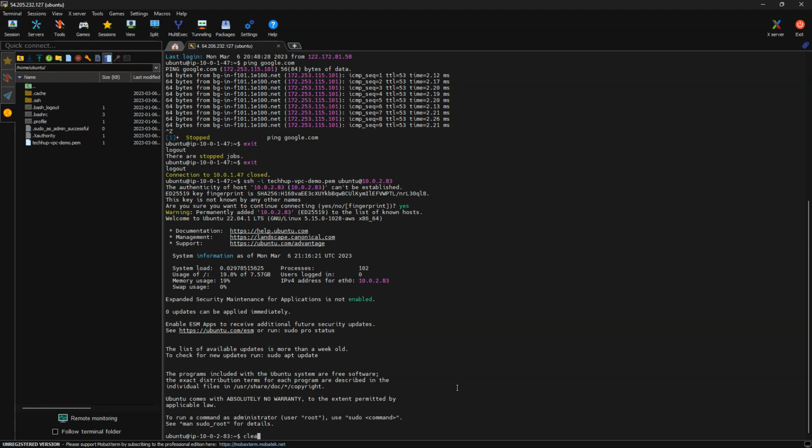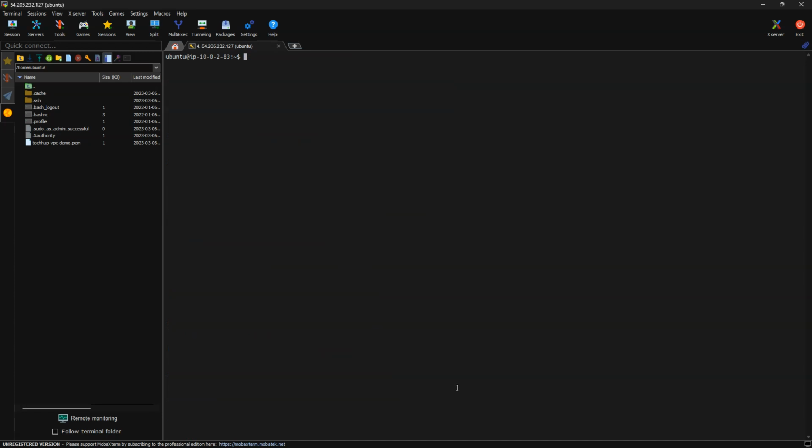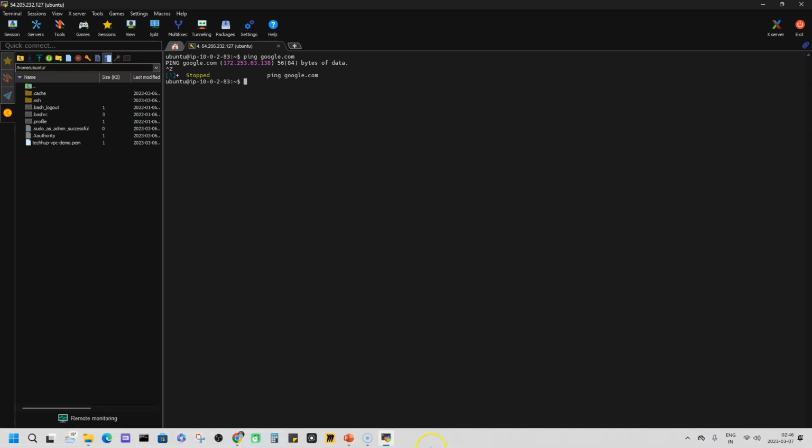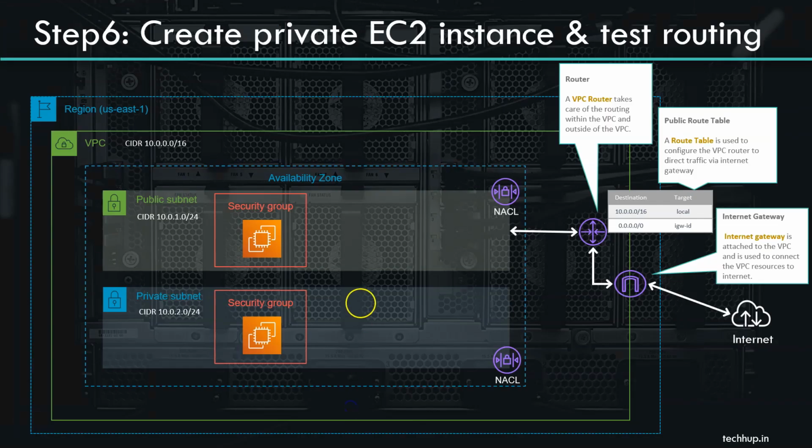But let's check whether it has internet connectivity. For that, let me give it a ping to google.com. As you can see, it's not getting the reply back from Google. That means it has no internet connectivity as of yet. And how we are going to define the internet connectivity for this instance is through a NAT Gateway.